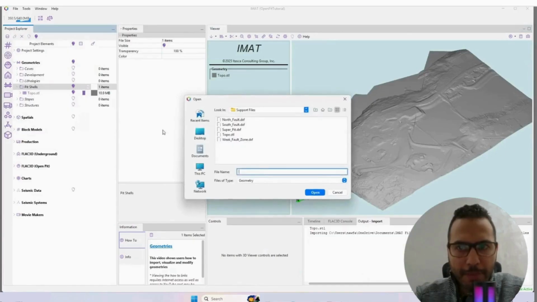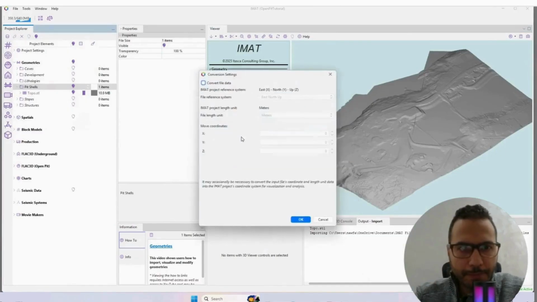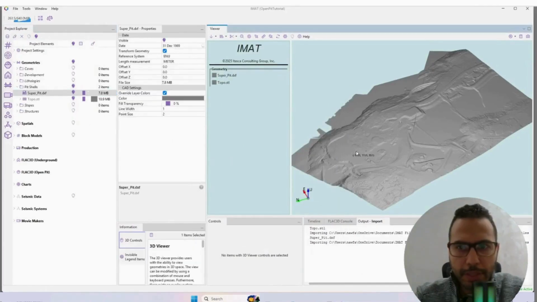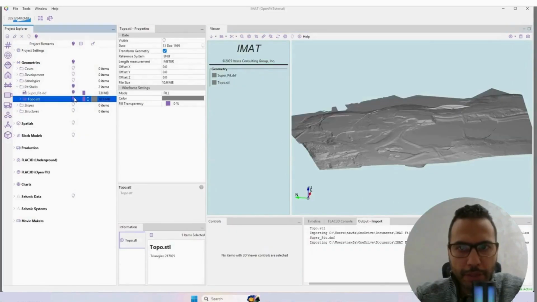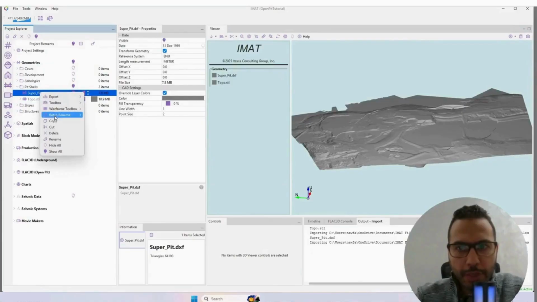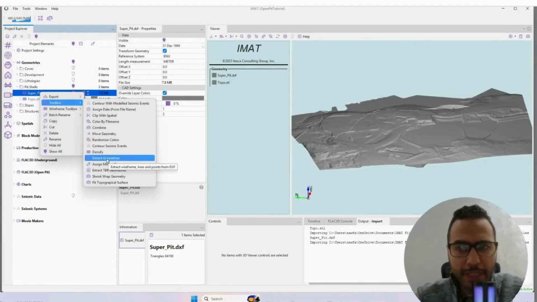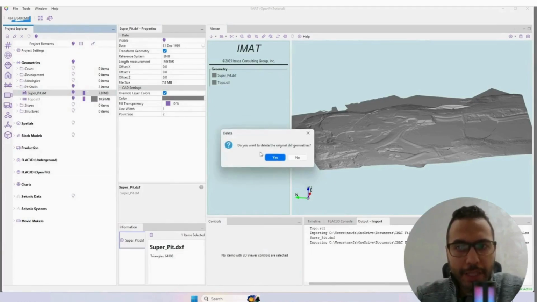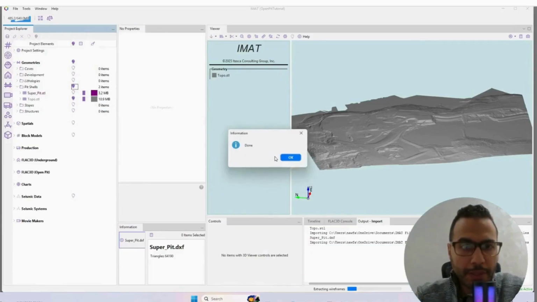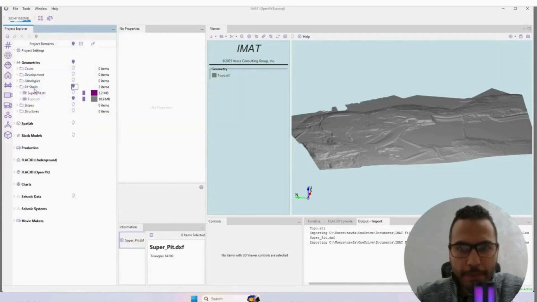And then we do the same thing for the pit shells. Here we go. And then we don't convert the coordinates. So both the geometries are looking good. One thing we need to do, because the file is in DXF, is to extract the geometry from DXF. This will convert it to STL. We can delete the original file afterwards. So it's a very important step so that we can work with those files.